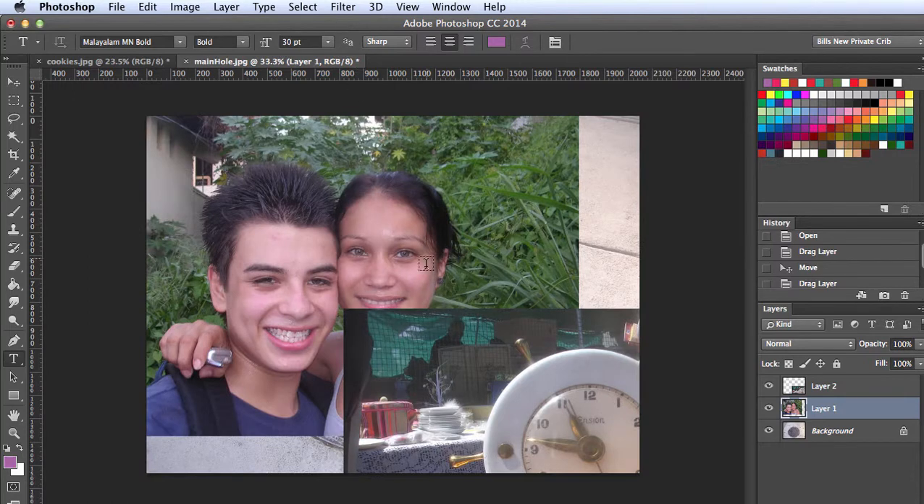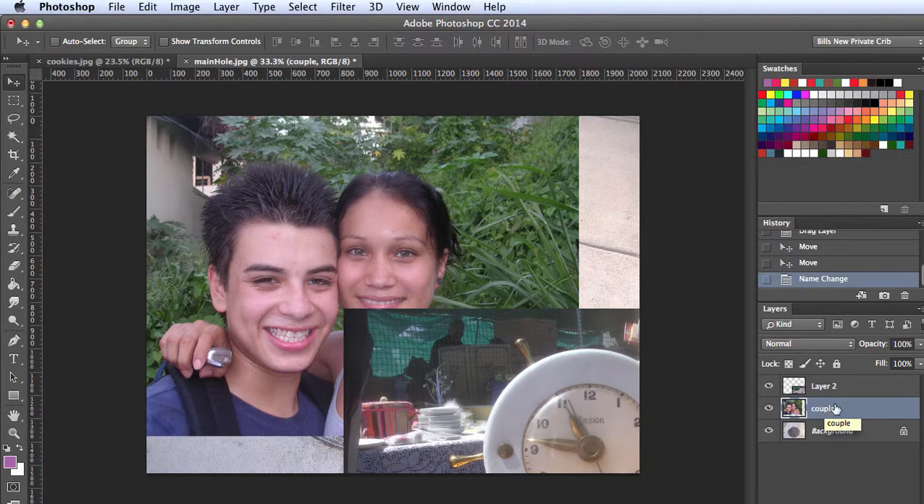And this is where we left off with our clock and our happy people back here. Our move tool was selected up here in the toolbar. And here are our layers over here. Layer 1, let's change the name of this. I just double-click on that. Layer 1, I'll call this one couple. And this layer here, I believe that's the clock layer.